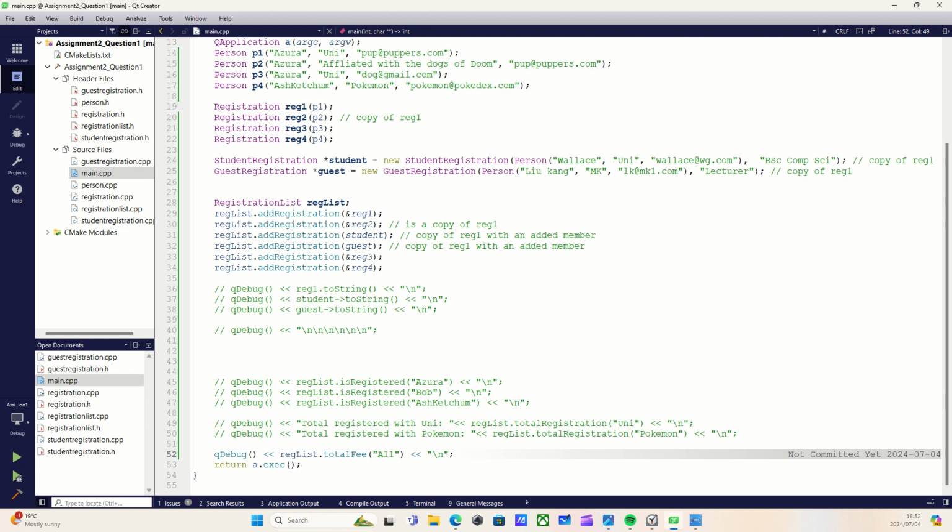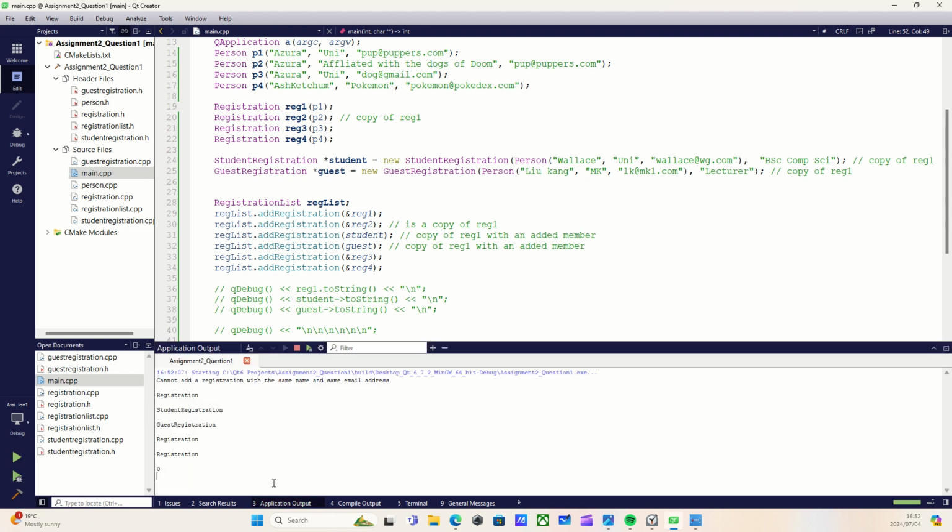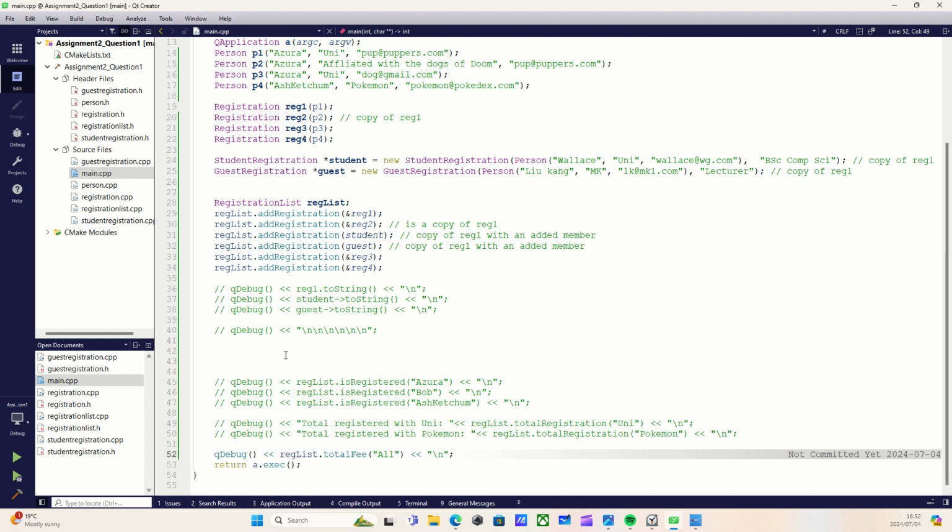And I will just do Control B to build, Control R to run. And if I come down here, I get registration, student registration, guest registration, registration, and registration, which just happens to be correct because that's one successful, that's two successful, and that's three successful. And then, no, it's one successful.